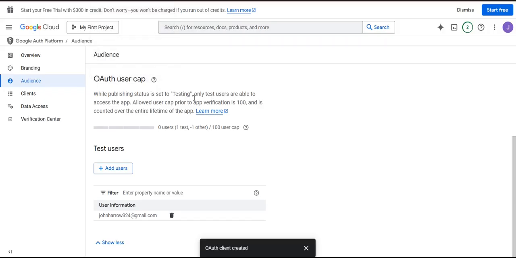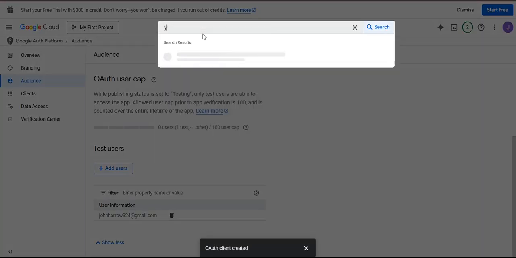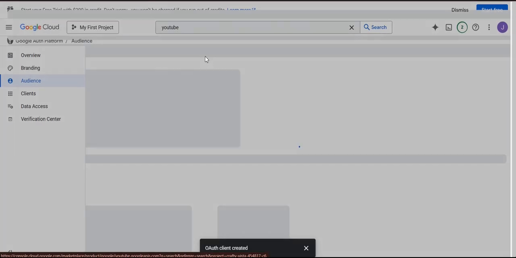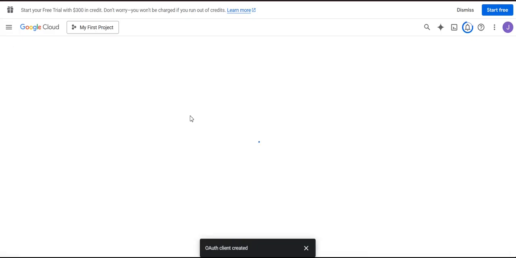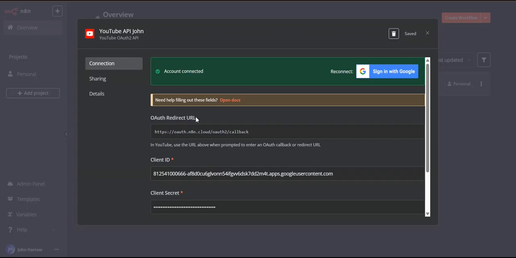And there's just one more thing that we will need to set up as well in order to make sure we don't run into any errors. Come up to your search bar here and type in YouTube. And you're going to click on YouTube Data API v3. This is the most recent YouTube API. And we just have to make sure we enable the YouTube API. And that'll take a minute. We're going to let that do that in the background, and we're going to go back to n8n. All right, so we have connected our YouTube API.